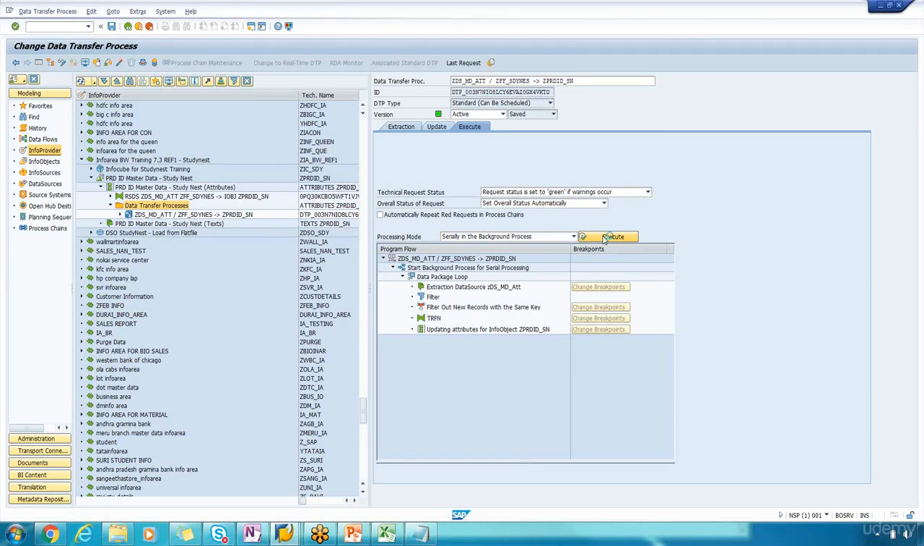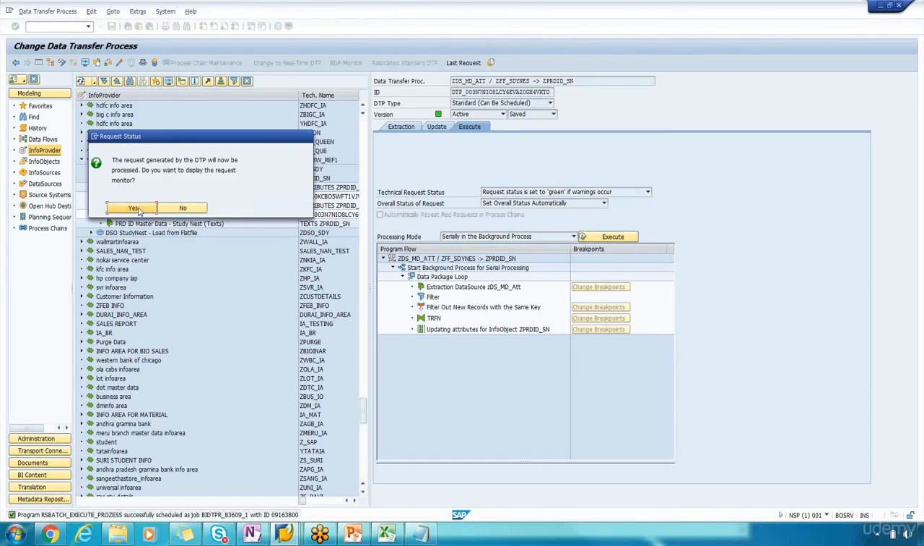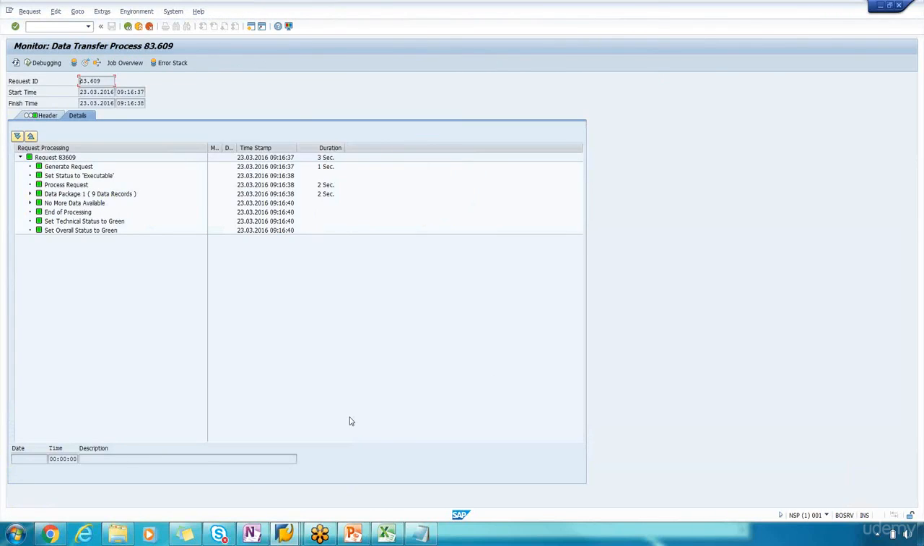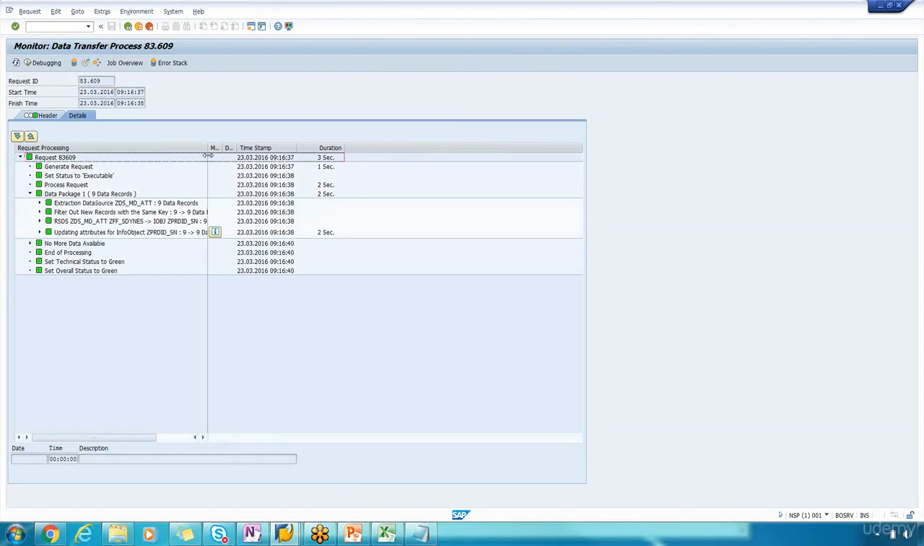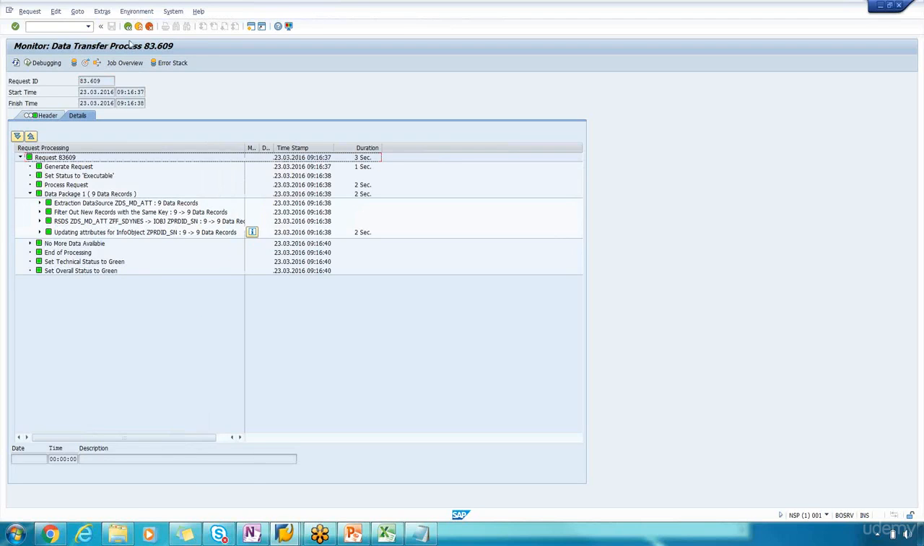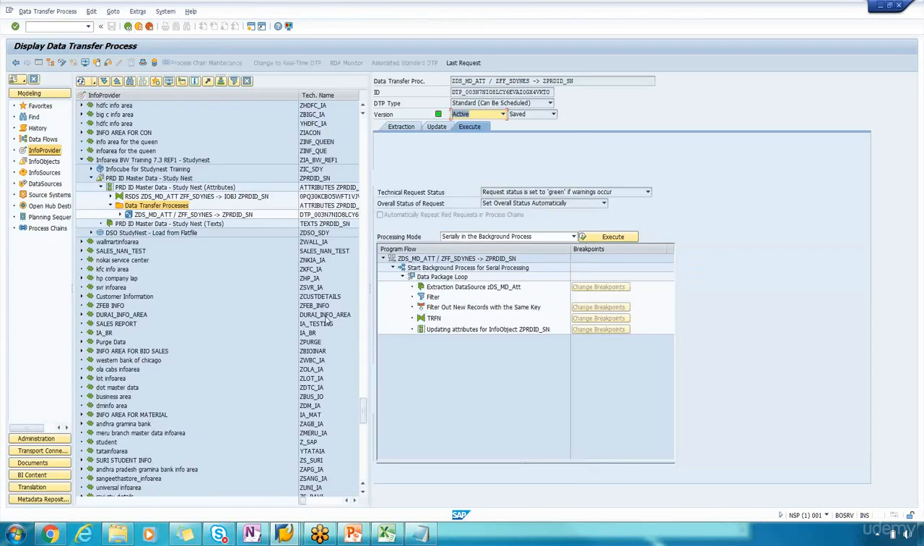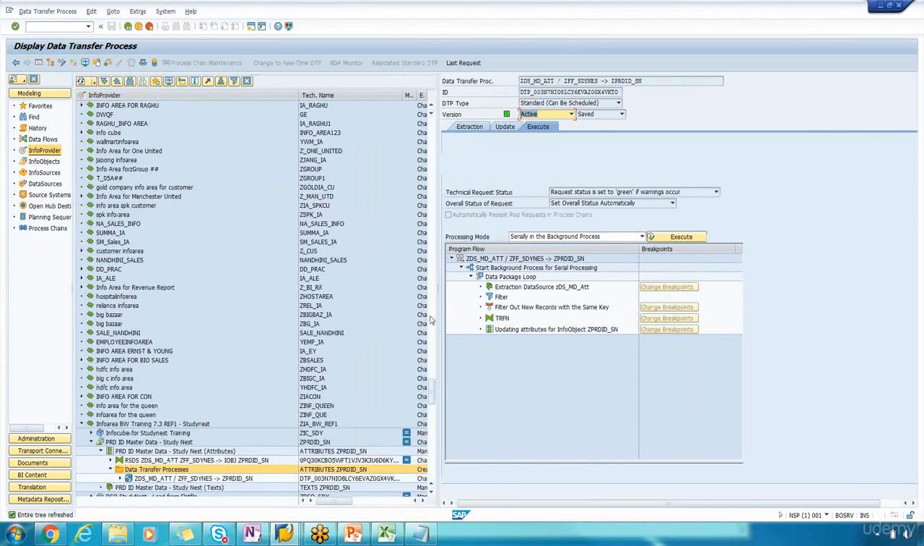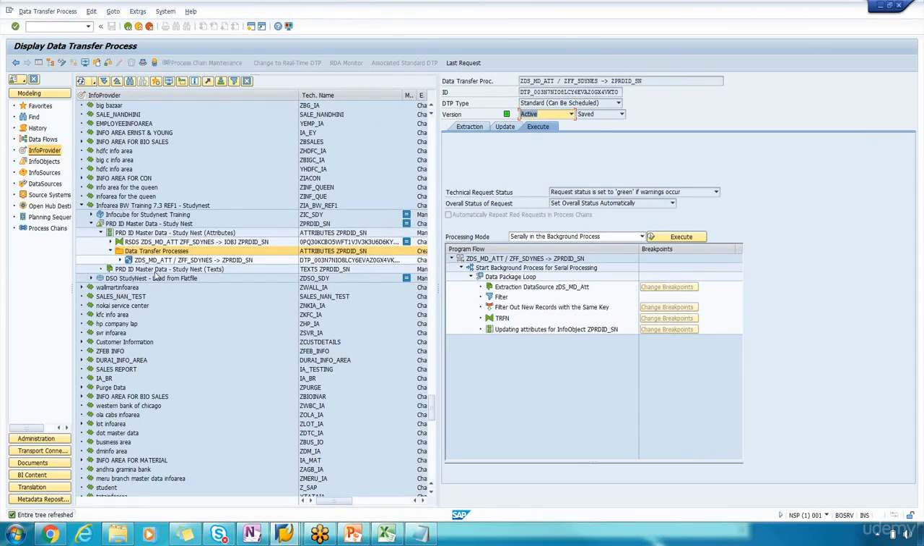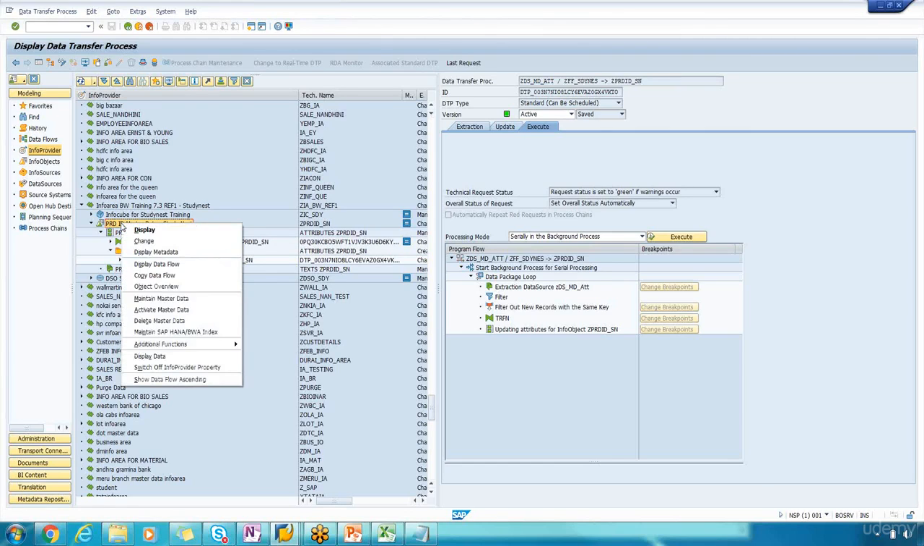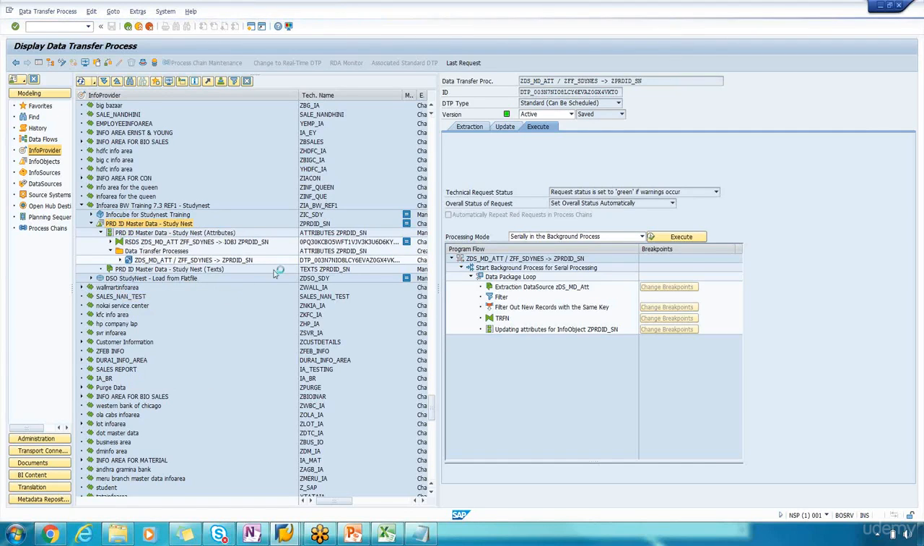Okay, and then now execute. It's asking, do you want to display? Yes, I want to display. It says records are loaded. Because it's just 9 records, it is already loaded, right? Let's do a refresh here. Now the data is loaded. What we did is we only loaded the attributes, not the text. Let me go and see what we have to maintain. You select the info object, right click, maintain master data.